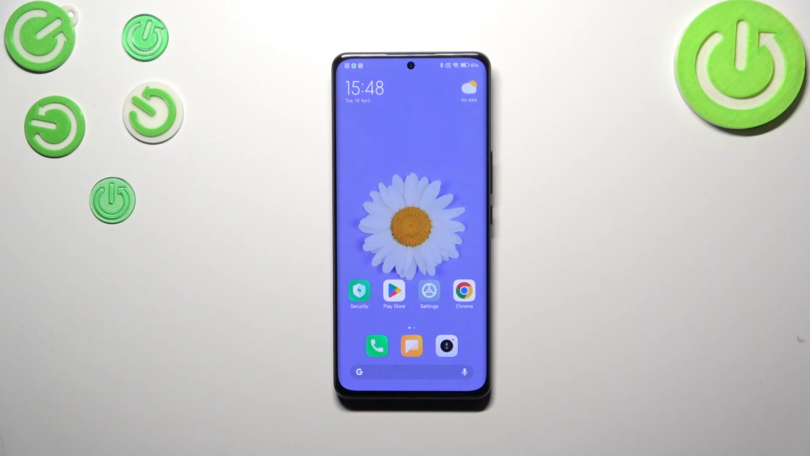Hi everyone, in front of me I've got Xiaomi 12S Pro, and let me share with you how to check the total screen time on this device.